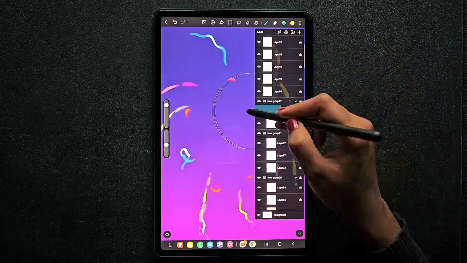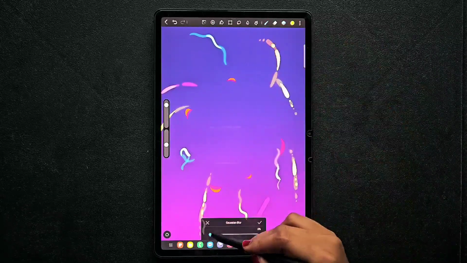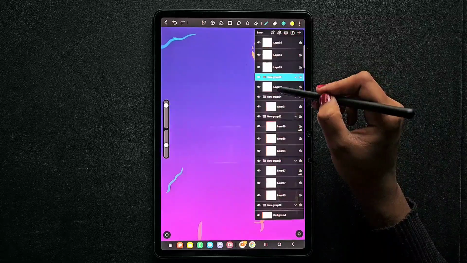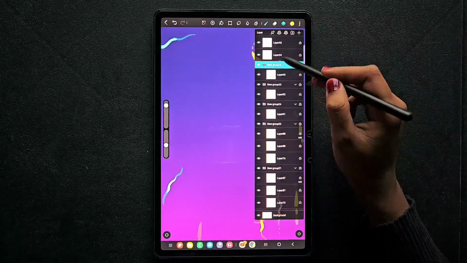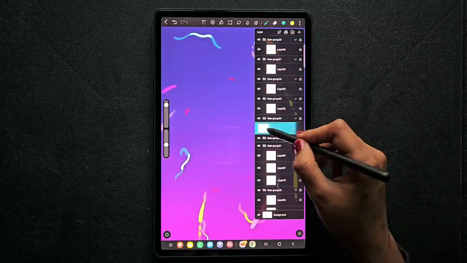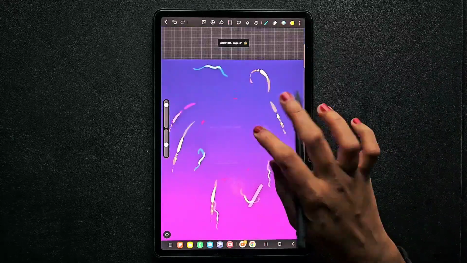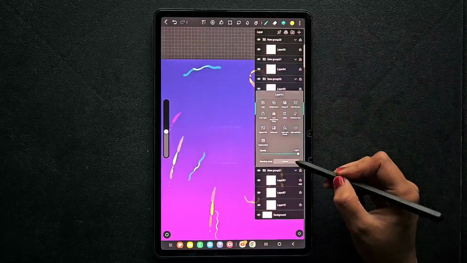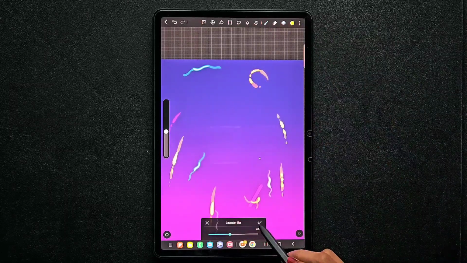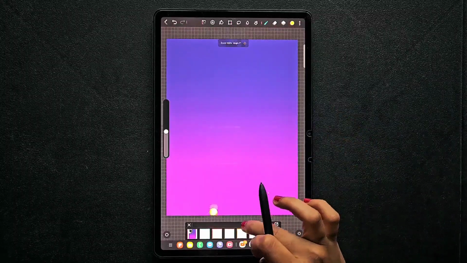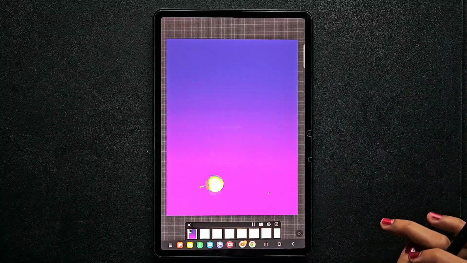For all the other parts that we have, we can simply duplicate them and set them to add blending mode, and then simply use the Gaussian blur so that all the light particles coming out of the blast will glow. So yeah, we are almost done.